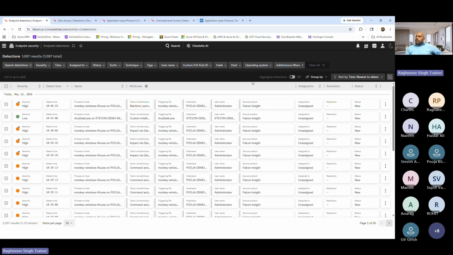Then after these filters, what else do we have? Aggregate detections. I've already explained what it means: it will combine multiple detections of the same nature belonging to the same host, same process type, same file type, same IP address, or same severity or priority under one umbrella, so that you can combine them quickly. That's aggregate detection. Then comes group by. You can group detections by hash, host, the same filtering part.